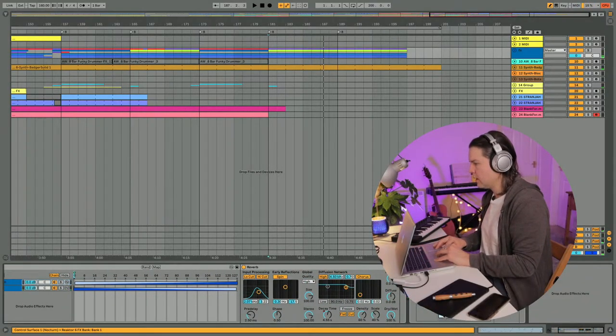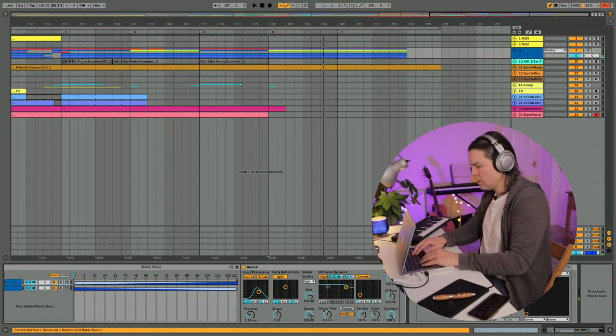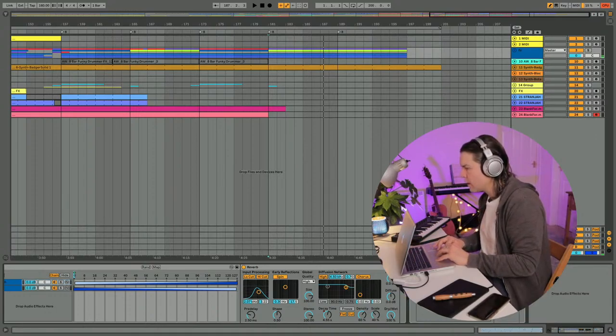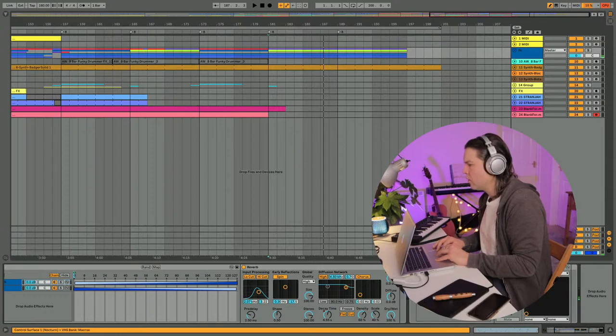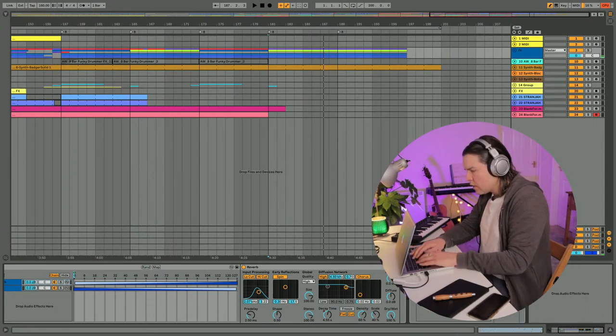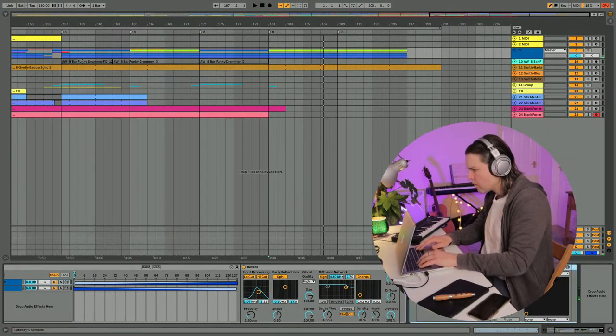Did yesterday. Probably should save it as a rack. Why don't we do that now? VHS blend rack.